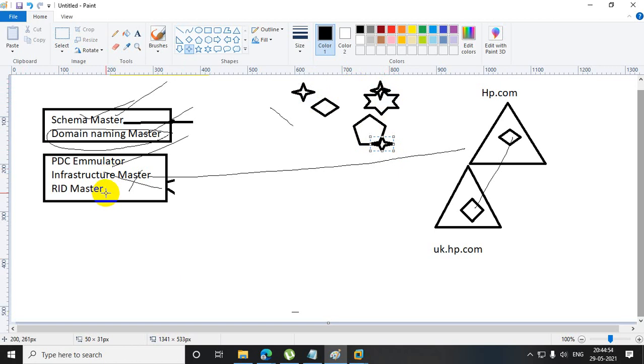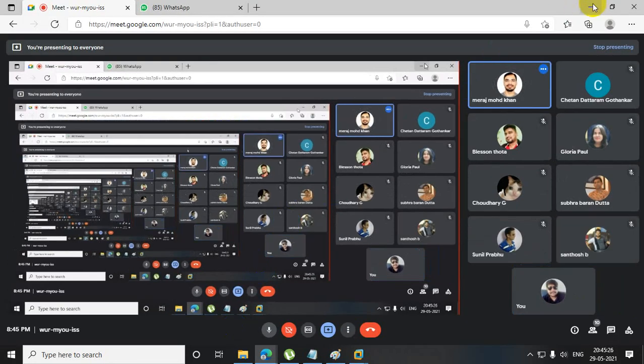Now my question: if this master role is not reachable, will I be able to create any Active Directory object? If this master role is not active, will I be able to create any Active Directory object? Tell me, guys, don't be silent. I think no. You are saying no. Why?